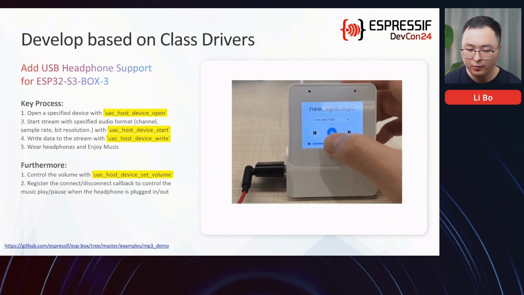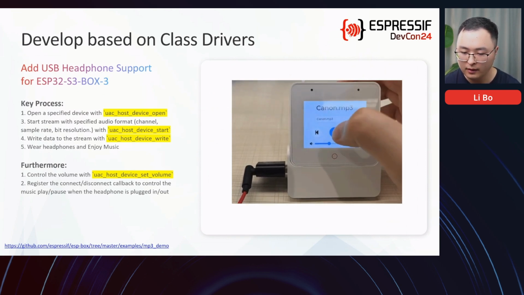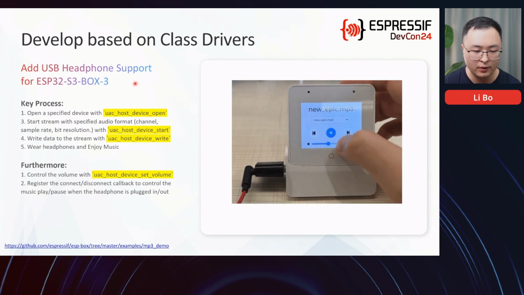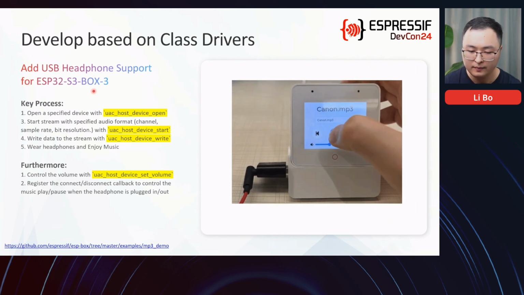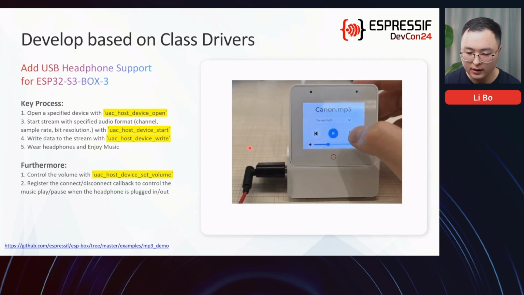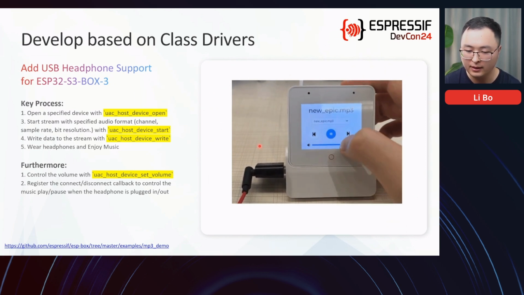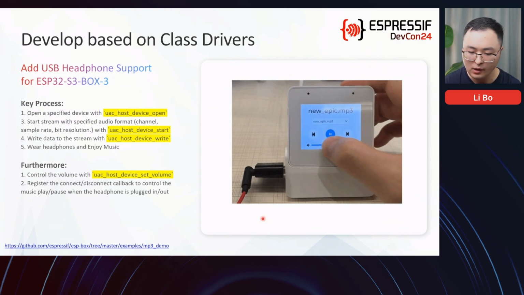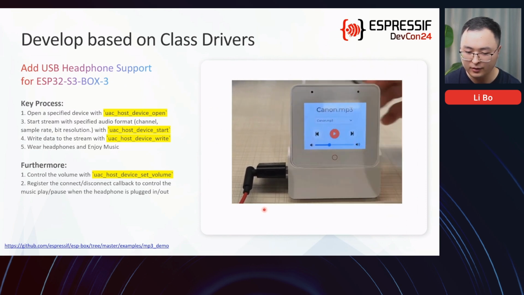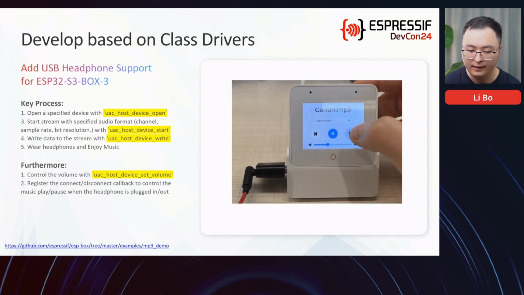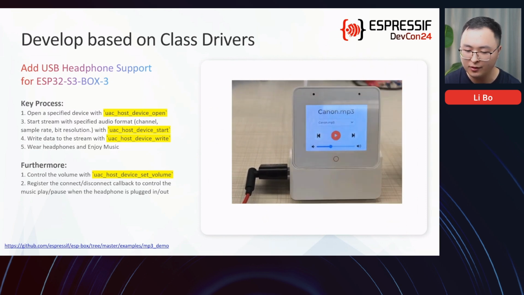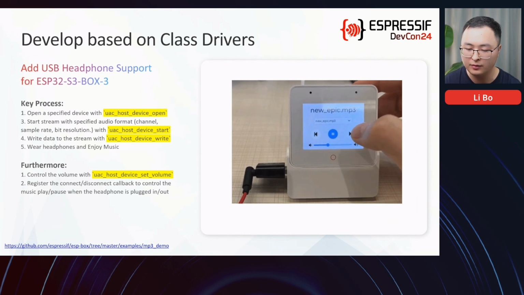So let's take this project as an example. The project is to add USB headphone support for the ESP32-S3-BOX-3. The box has a built-in speaker, but the sound quality is not very good. So imagine you want to add headphone support, how do you achieve it? Yes, the answer is using the USB host interface. If we develop based on the UAC class driver, we don't need to care about the USB details.